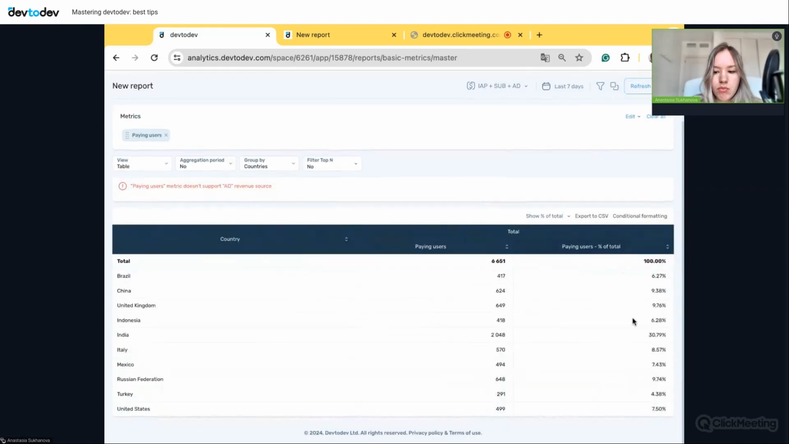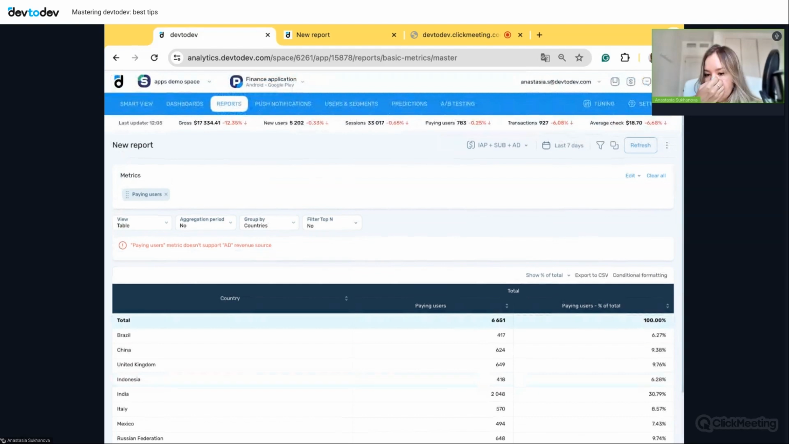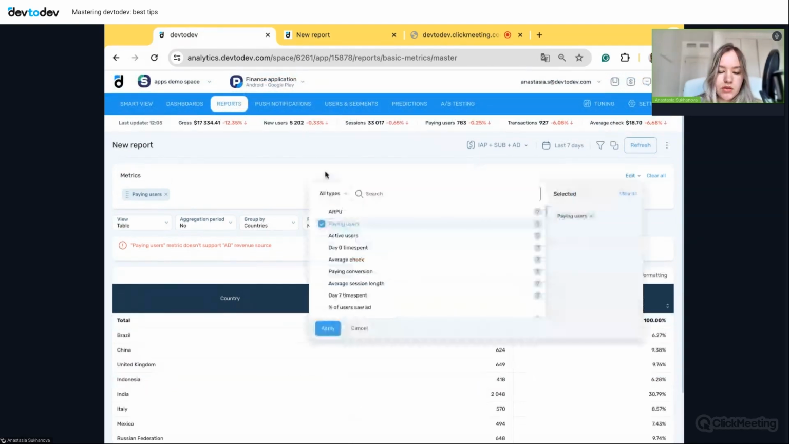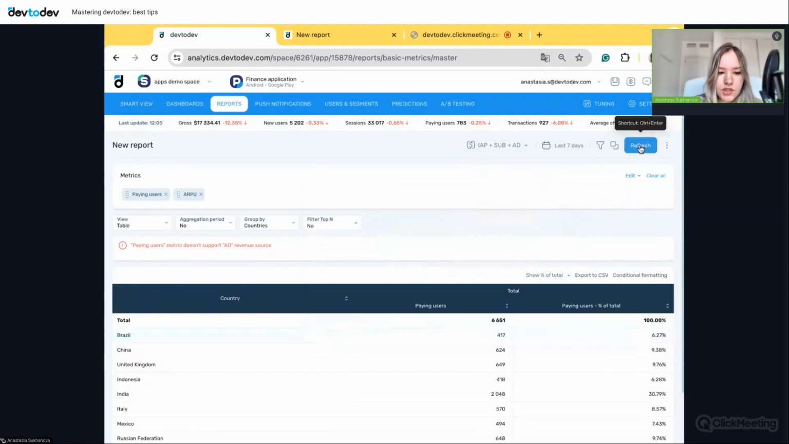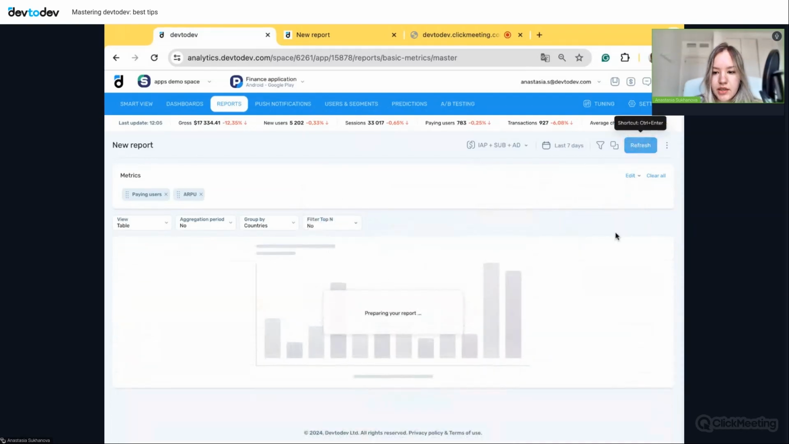Great. Now we know that the percentage of paying users from India is 30% of the total. And for the next feature, let's add another metric to this table. For example, it could be ARPU. And let's click apply and refresh.